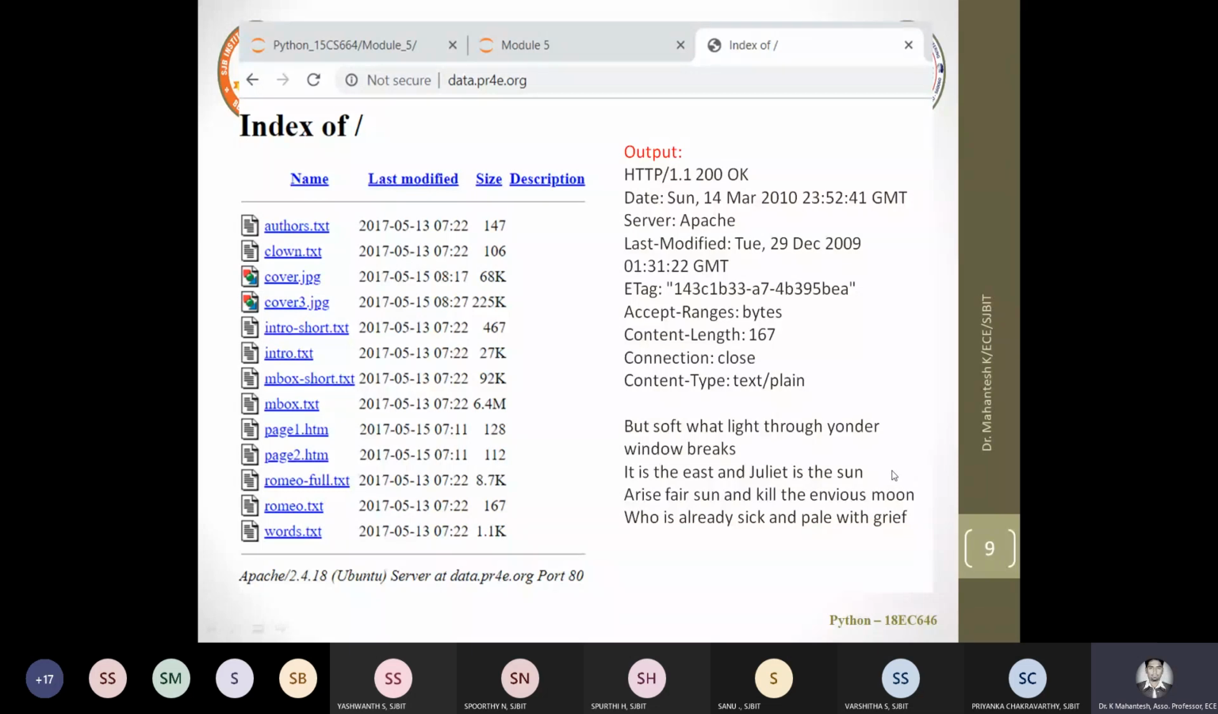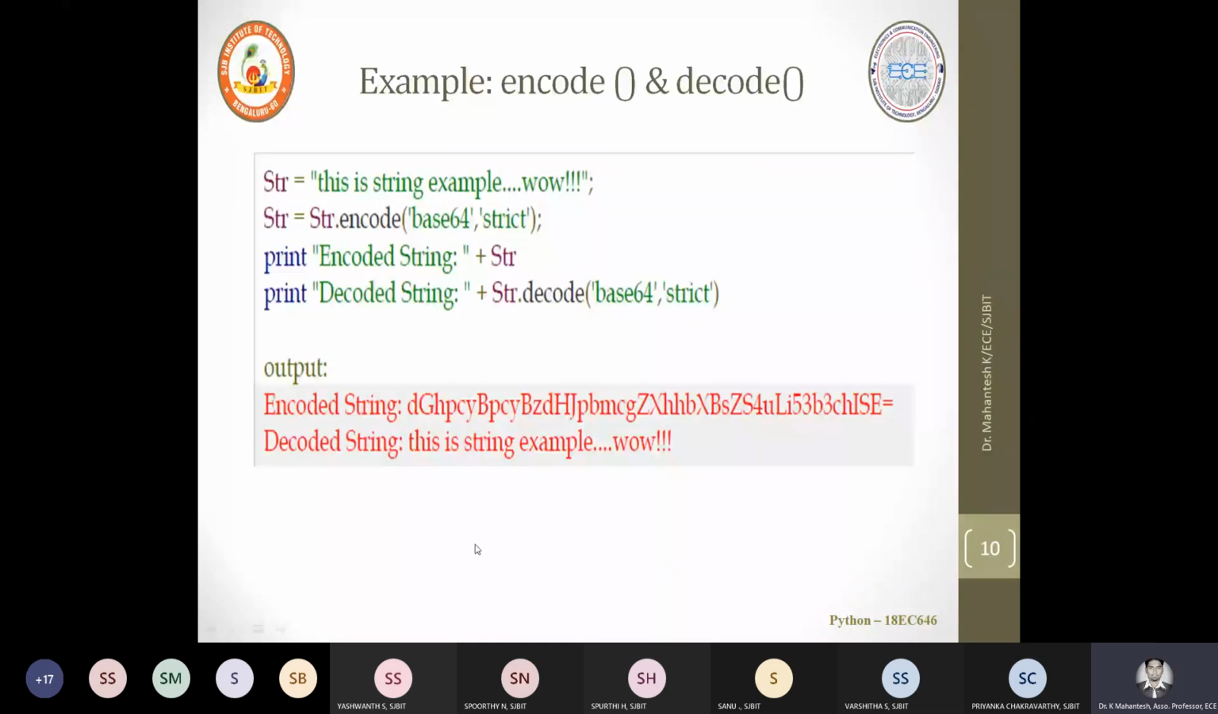Apache, Ubuntu, and all. So this is just an example. I have created a string, string example wow. I just created the string, and I've said string is equal to str.encode. It was just out of curiosity. I just wanted to see how the encoded bit string looks. So it has used base 64 strict. This was an input which was given, and you could see the encoded string would appear like this. This is an encoded bit string for this string example.